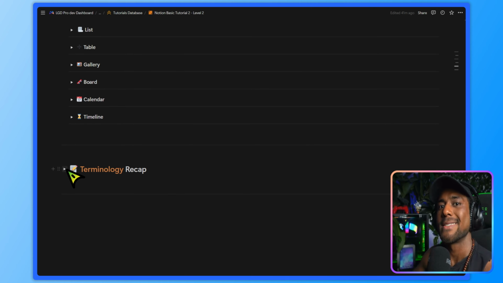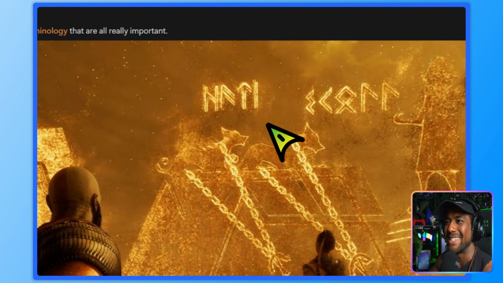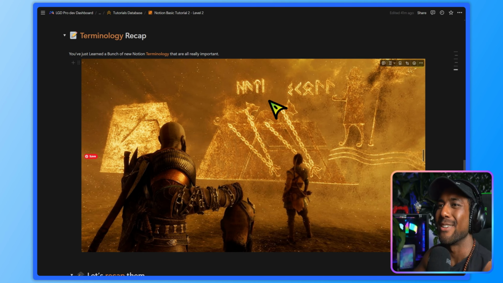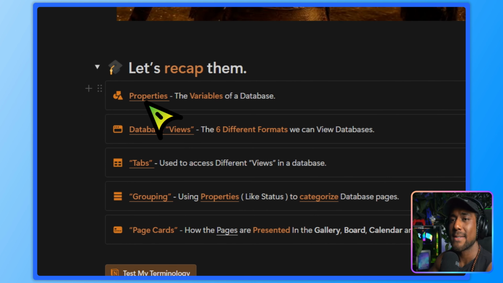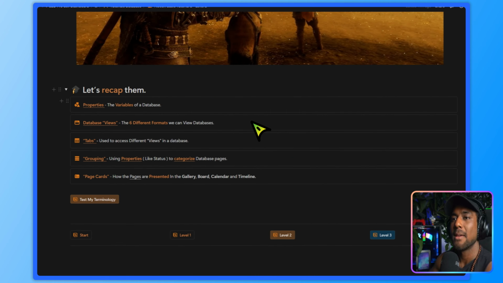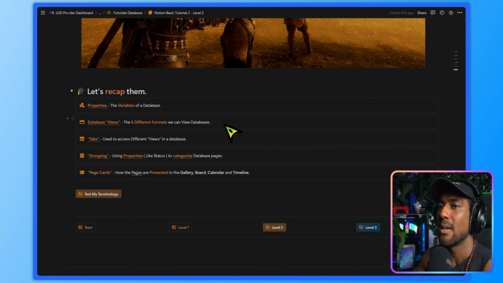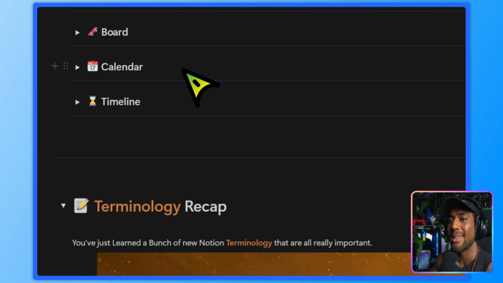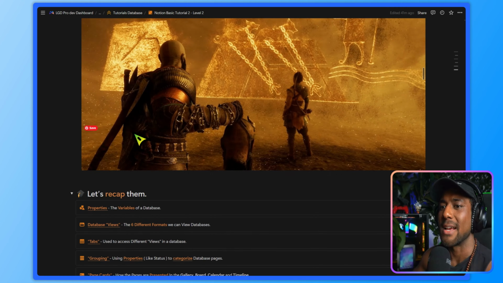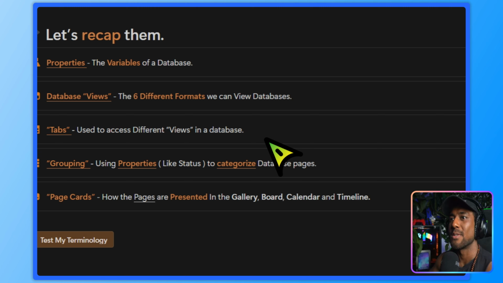And now all we need to do is a terminology recap on things that we learned, because it kind of seems like we have no idea what we were saying about all of these different database views, pages, cards, blah, blah, blah. So let's review it together. Okay, properties are the variables of a database. The database views are the 6 different formats that we can view databases. We looked at them through list, table, gallery, board, calendar, and timeline. Okay, those are the database views. The tabs are used to access different views in a database.